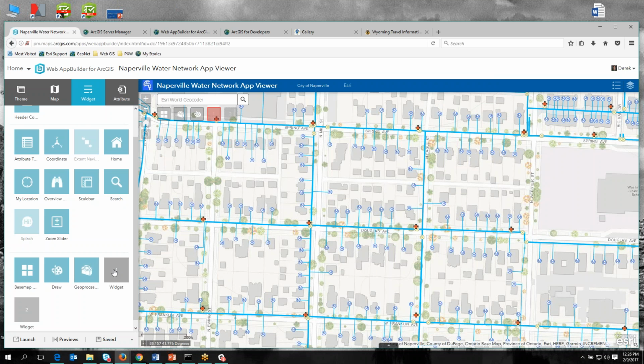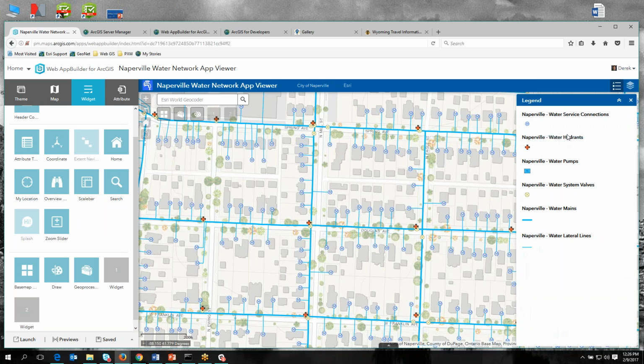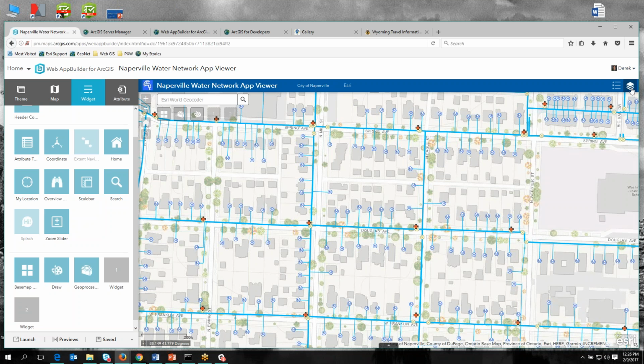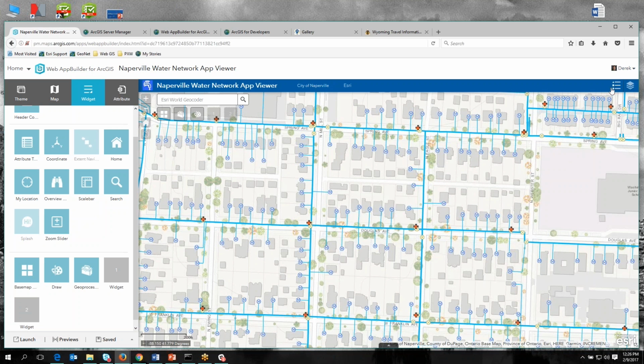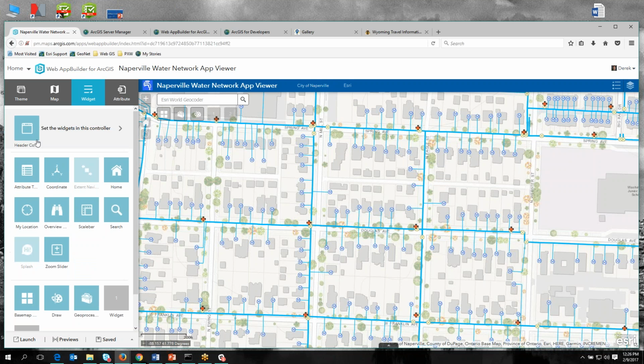Now, again, what if I wanted to add a widget in the upper right-hand corner? You see up here in my UI, I have these two widgets, my legend, which works. It shows my layers, or my layer list, right? So it shows more details about my layers. If I want to add a widget up there, I scroll up, and we have this widget called the header controller. This widget forms that title bar at the very top of my app.